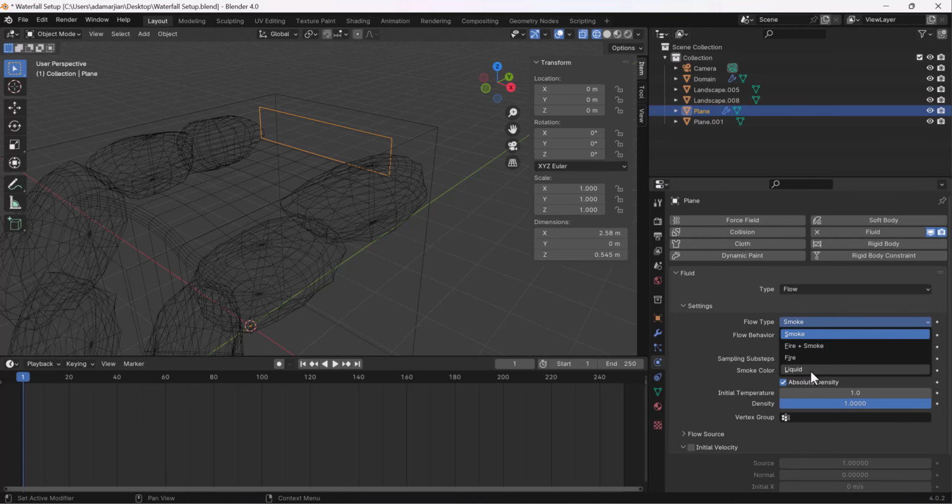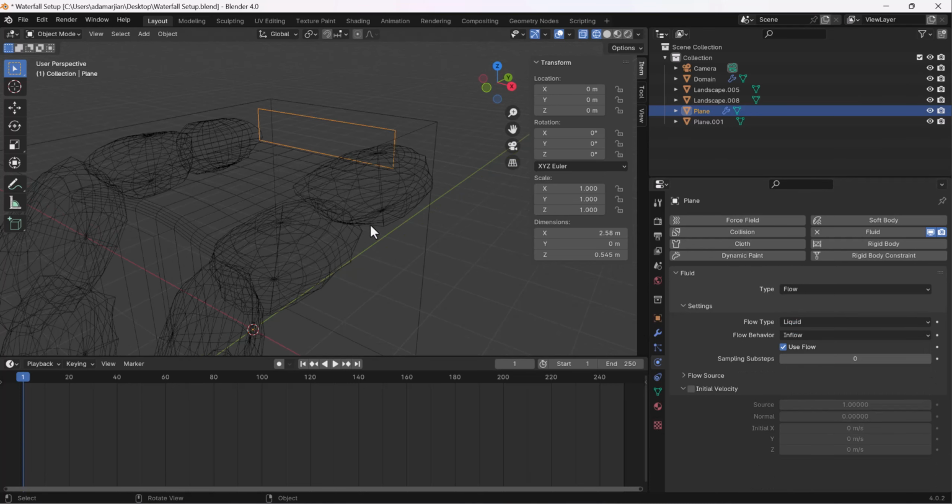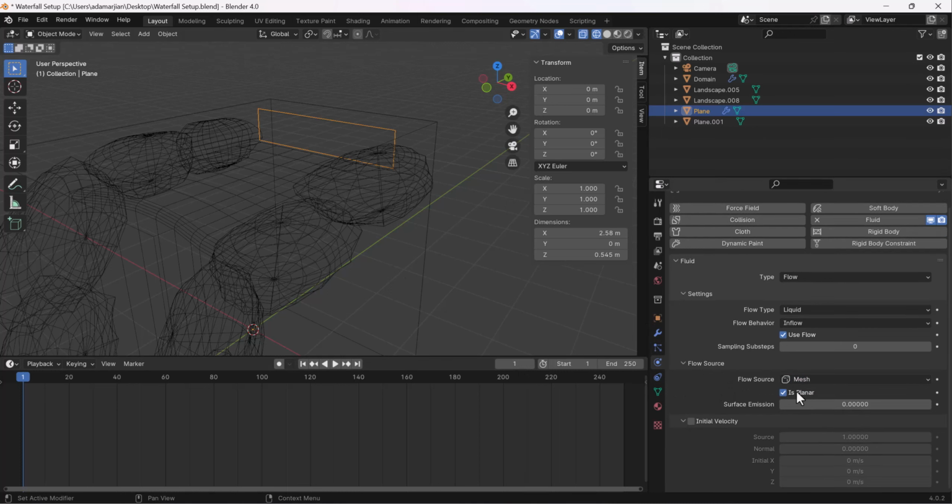Now for flow type, we want to choose liquid. Now because this object is a plane, open up flow source here, and we want to make sure that we check on is planar. This tells Blender to treat this inflow as an unclosed mesh, meaning it will emit fluid even though it doesn't have any real thickness to it.